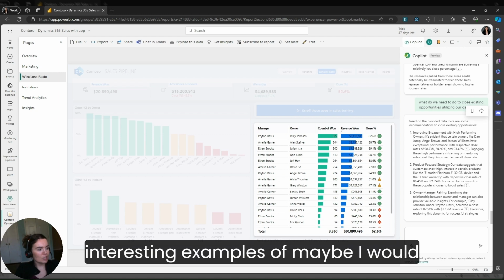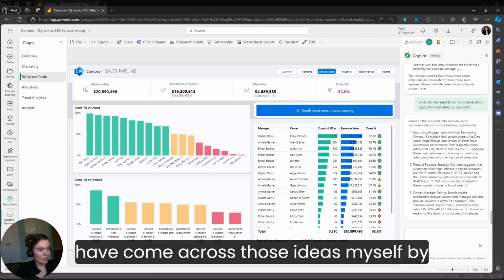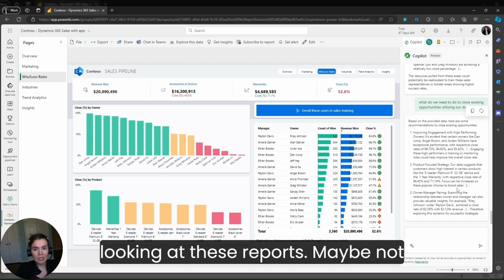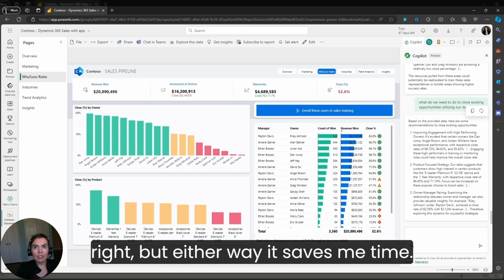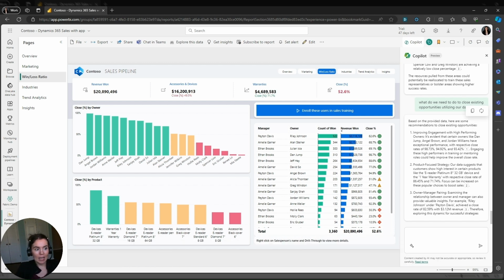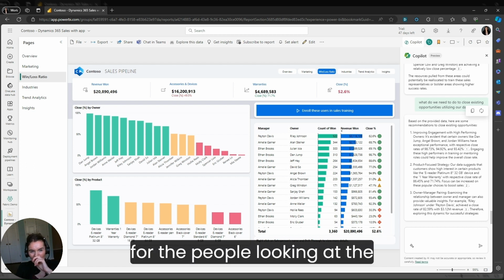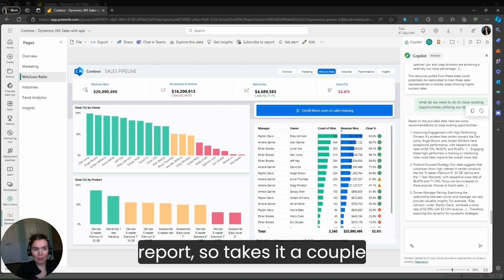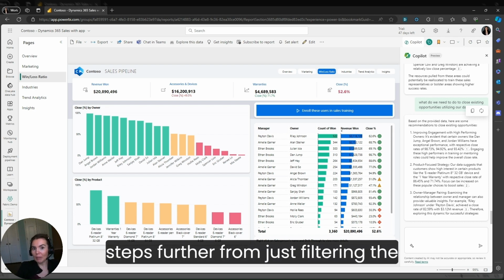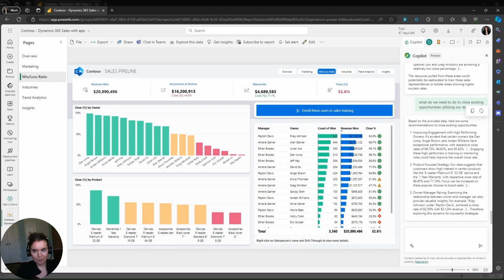So those are some interesting examples of, maybe I would have come across those ideas myself by looking at these reports, maybe not, right? But either way, it saves me time and creates new data-driven insights for the people looking at the report. So it takes it a couple steps further from just filtering the report via search.